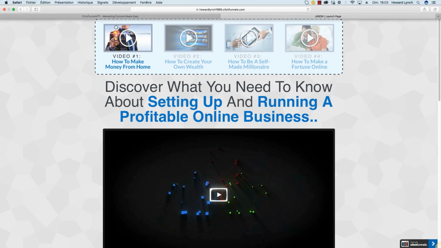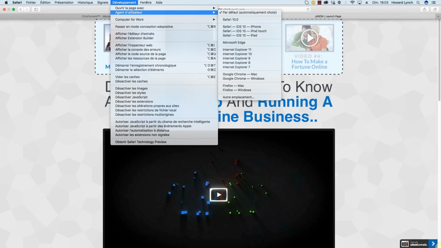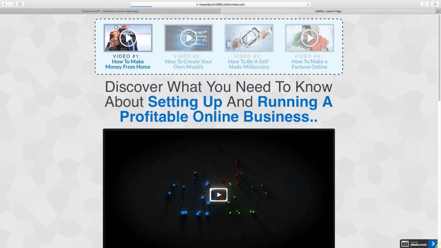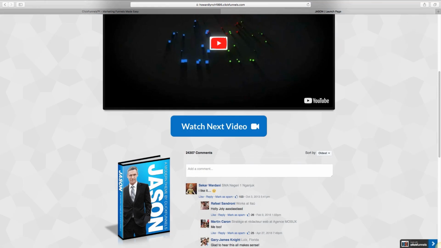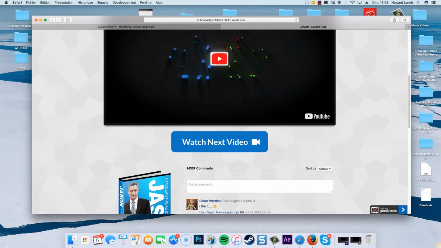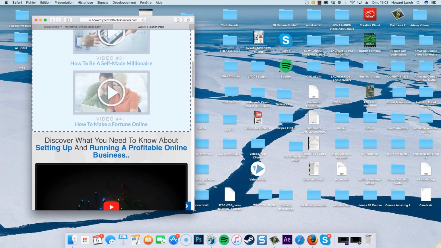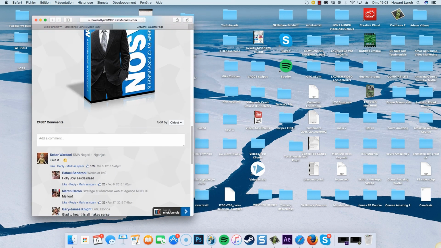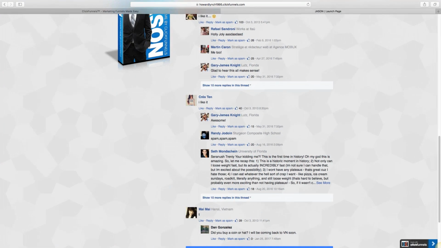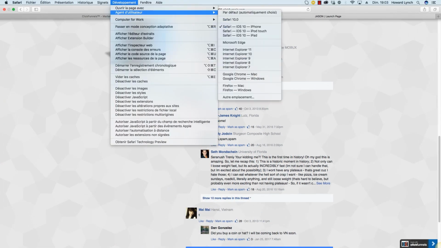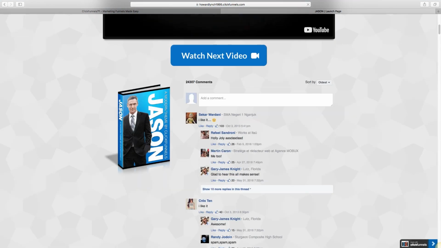So on Safari, it's actually pretty easy. You just go to user agent, and then you can do, for example, iPhone. And what that does is it's going to show you, if you resize it correctly, how it looks on a phone, right? So it would look like this. So it is responsive, it is looking good. All right, so you can go back and go to user agent default. All right, so that's how you would do it.